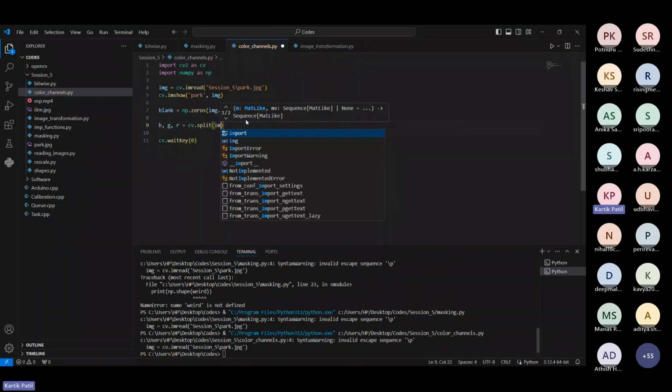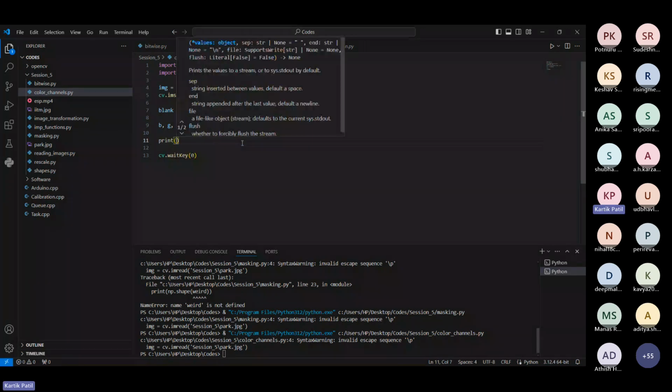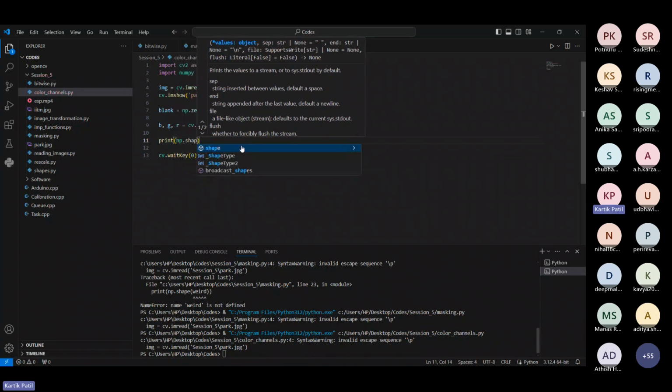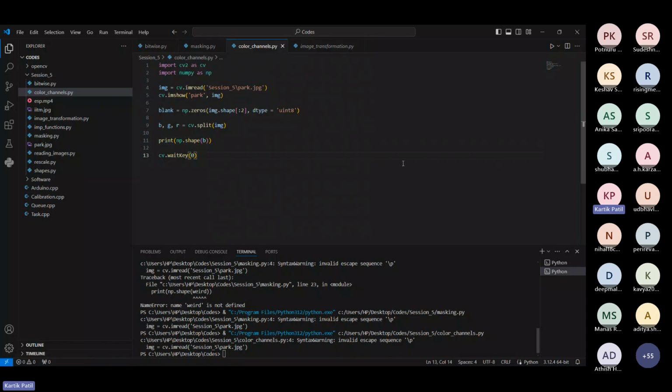And what are we going to split? We are splitting this image, this park image, and we will show this first. Before showing this, let's see the shape of this. Shape is important. Let's write this and I'll ask you. Shape of B. Tell me guys, what is the shape of this? Print np.shape of B.